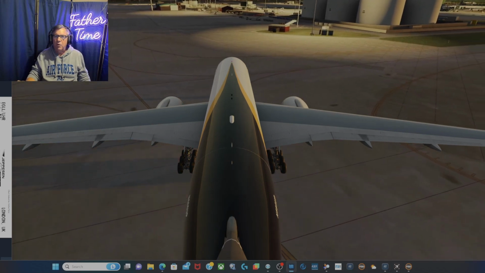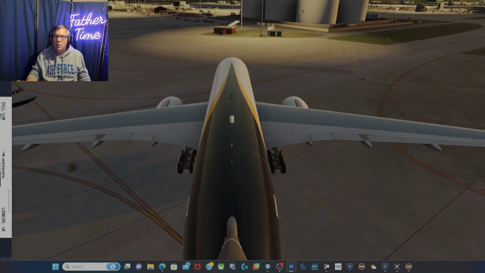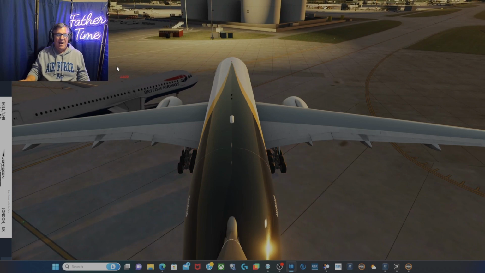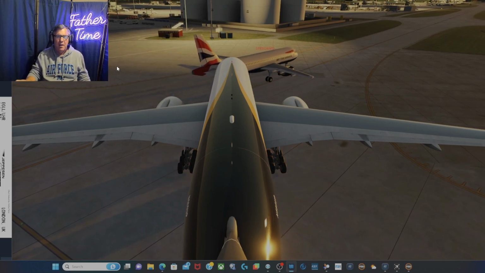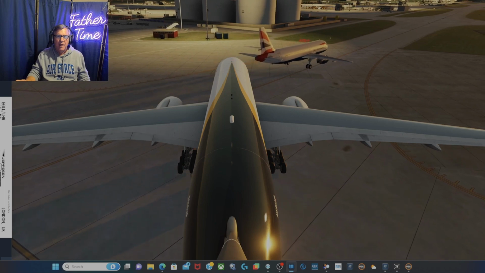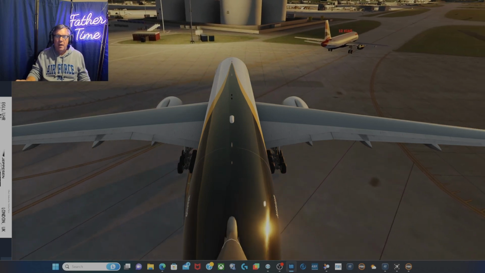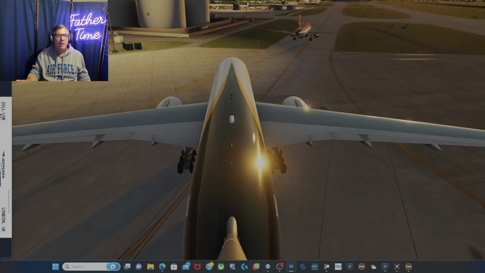Still no Heathrow Tower, ground, nothing open. Oh. Hey, that's worth the price of admission, right? That's worth it. Very cool. I like it.